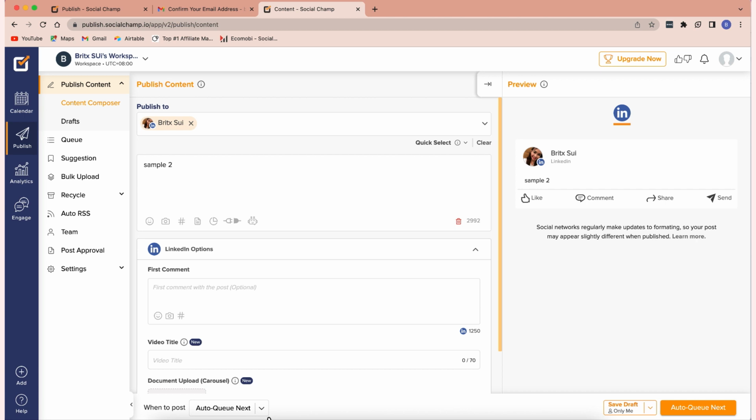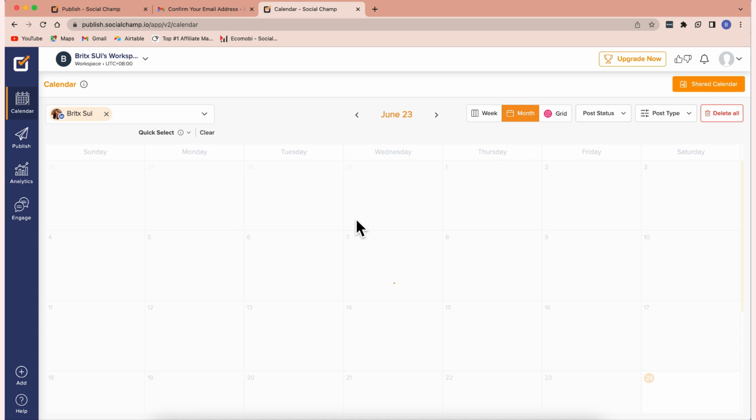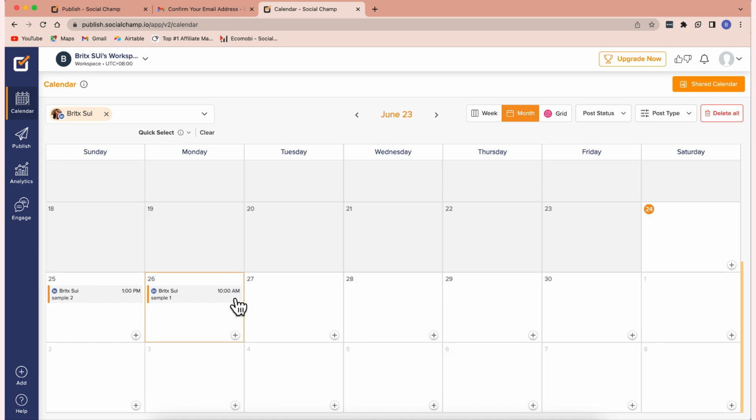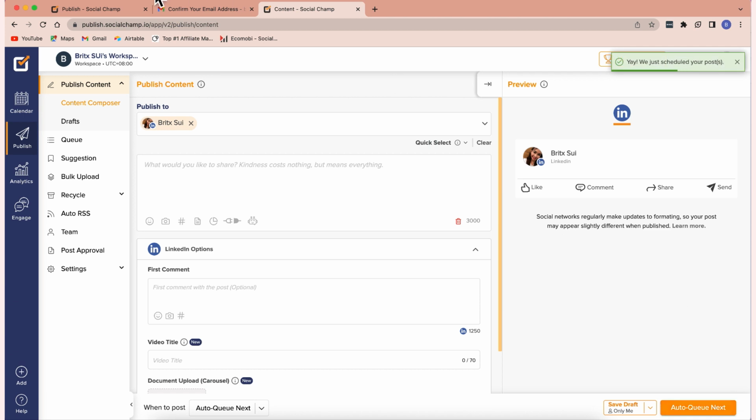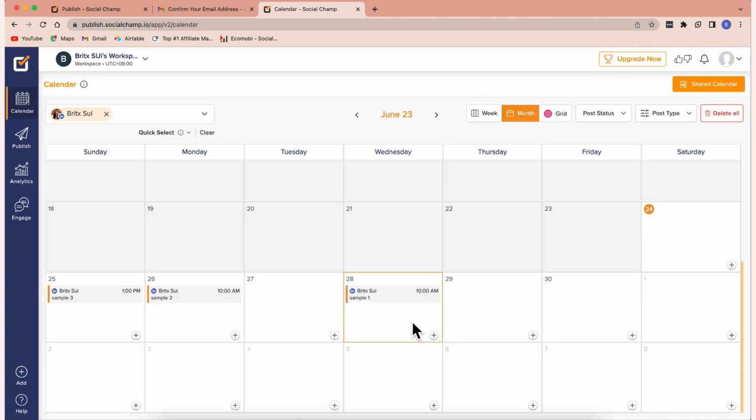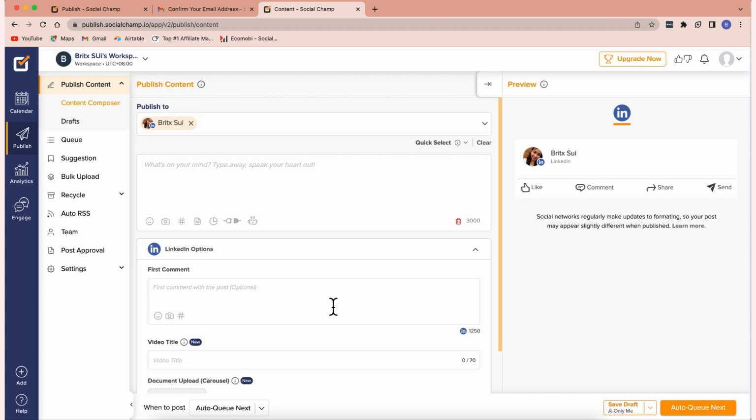Sample 2. Tapos, next queue pa rin. Let's go back to the calendar. So, dito niya nilagay sa 10 a.m. Monday. So, gusto ko na i-try natin if i-schedule ba niya sa Wednesday. Okay? This one, let's say, sample 3. Let's see if sa Wednesday niya ilagay. Auto queue next. Calendar. Boom! So, ayan. Diba? Wednesday niya nilagay. So, every time na mag-click ka ng auto next, susundin niya lang yung scheduling na nilagay mo sa manage queue.